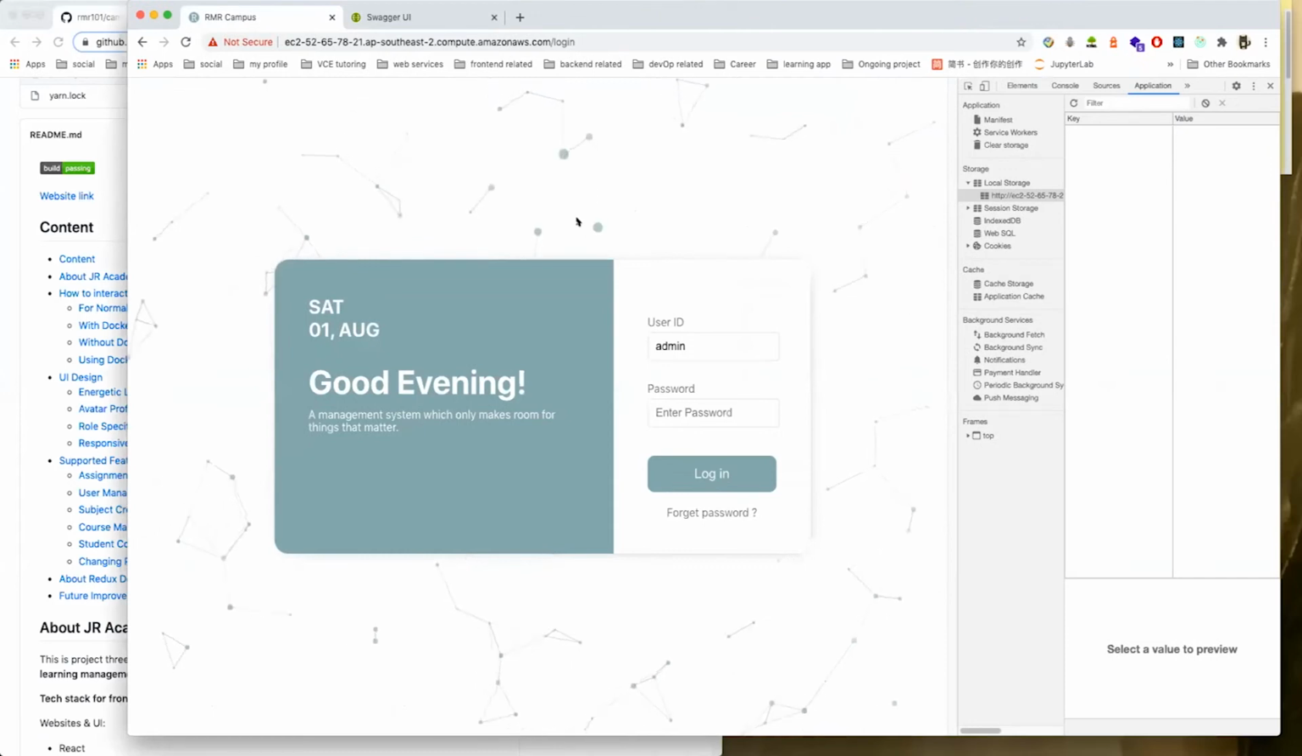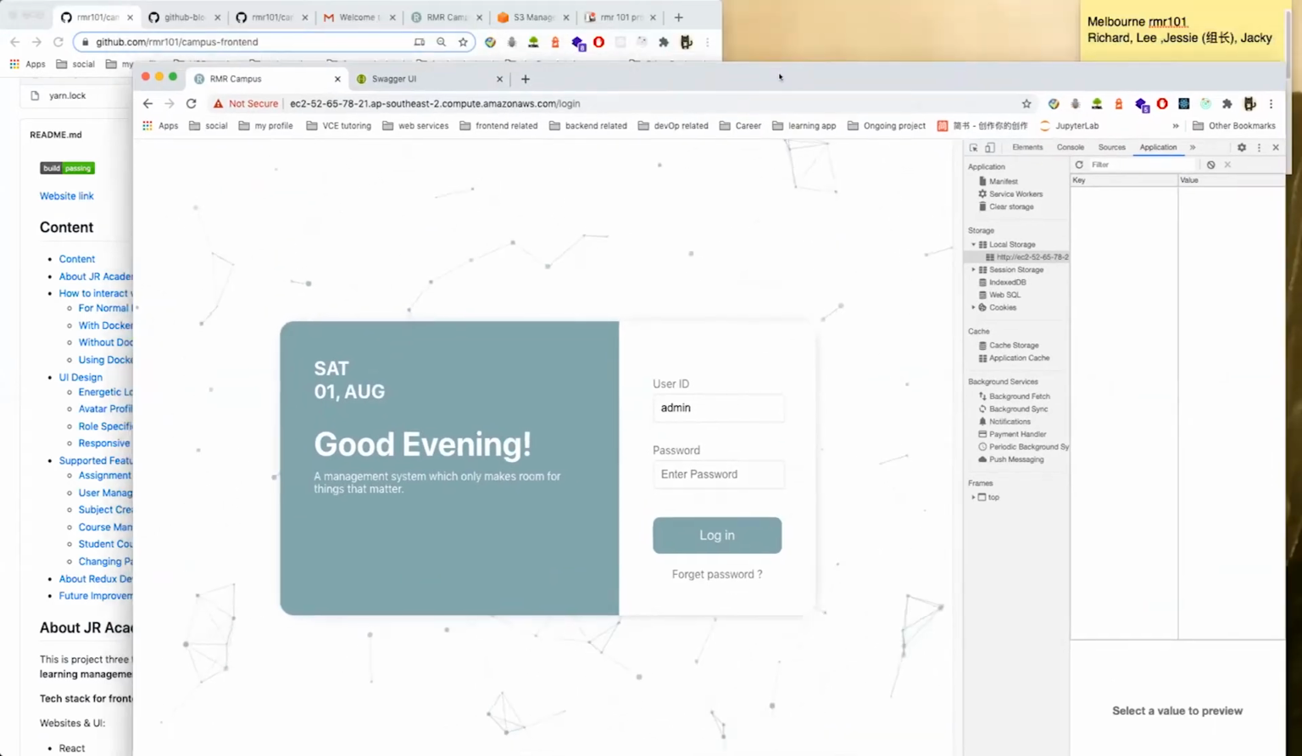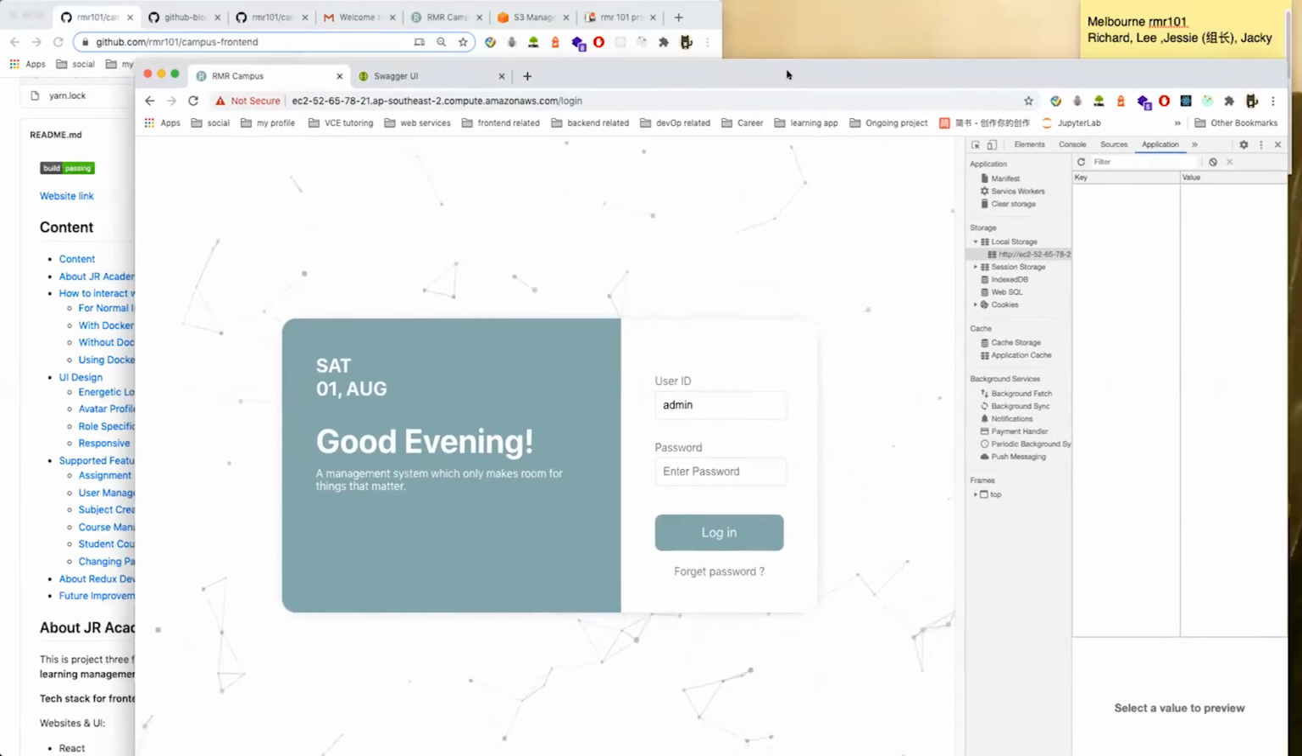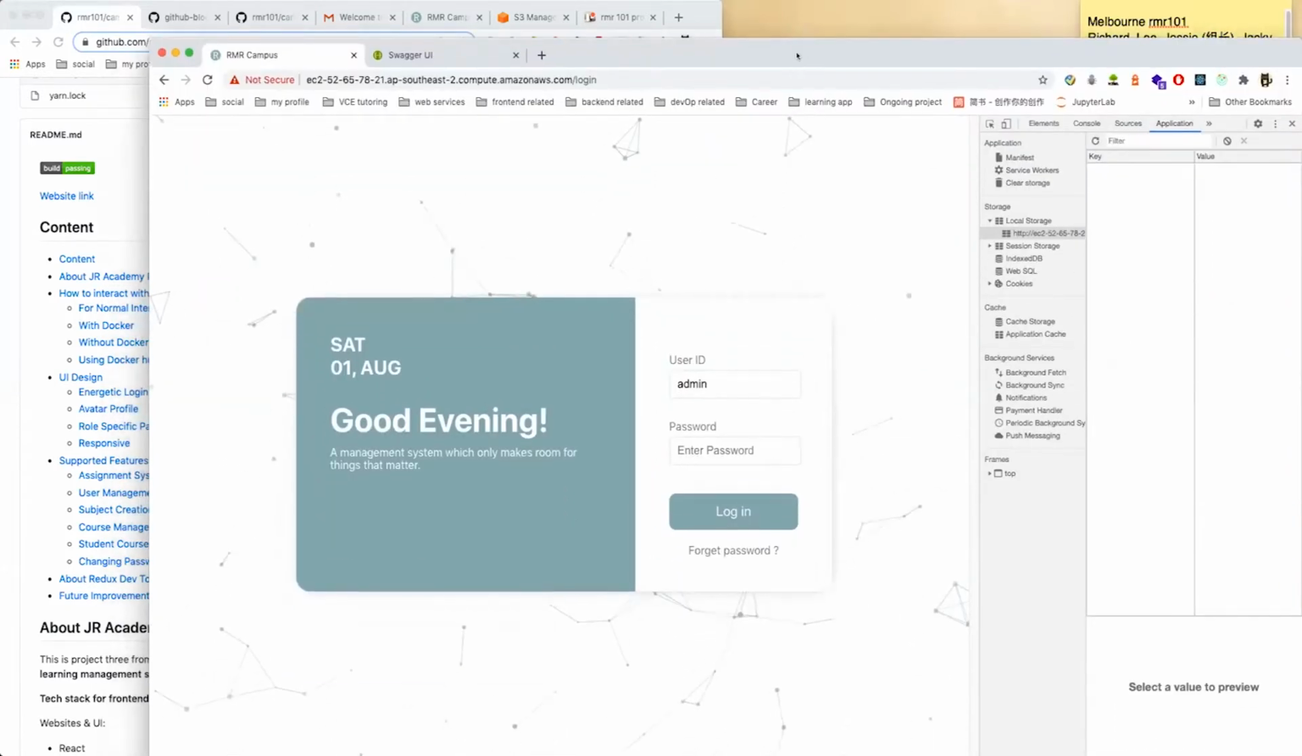So this is the application that we have been building. We are team RMR. We are making a school management system, and our team consists of 4 people. 2 people work on the front end, 2 people work on the back end. And this is deployed on the AWS EC2.